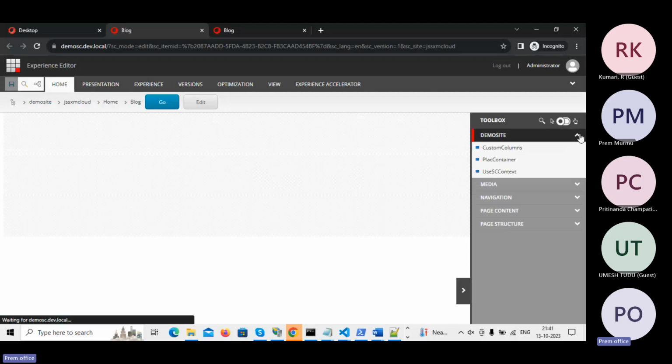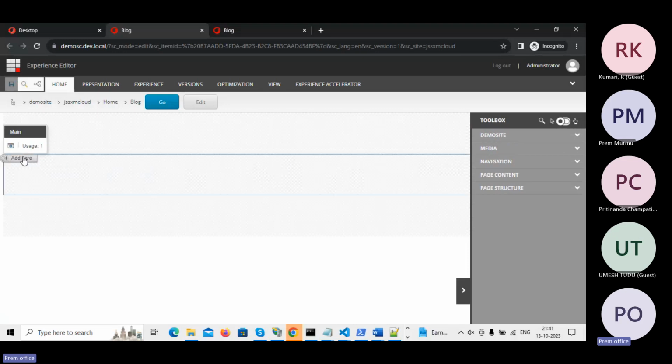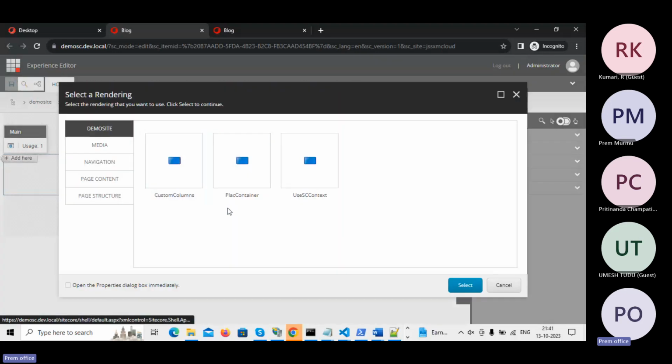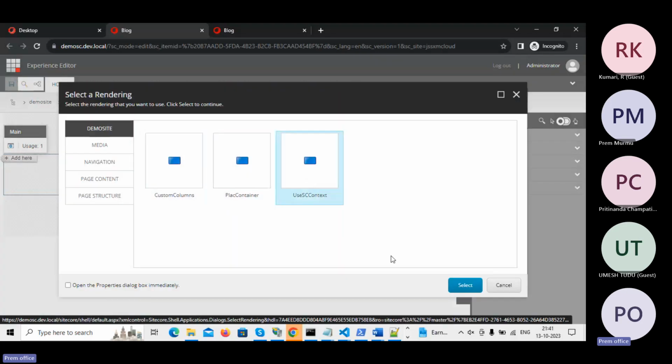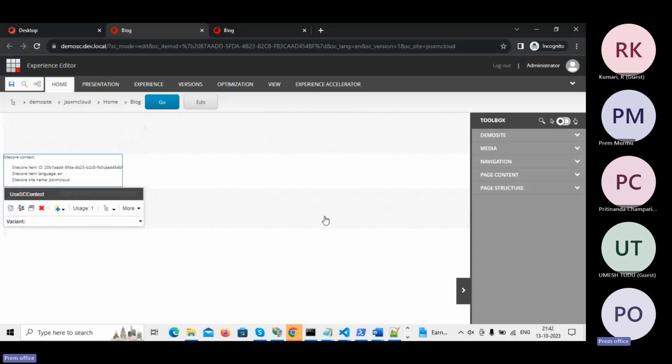Let's see if it is coming. You can see our component is coming inside the toolbox. So it's easy to drag and drop from here. What we can do is try to add that on the main section. So let me click add and add this component. So you can see the data is coming.